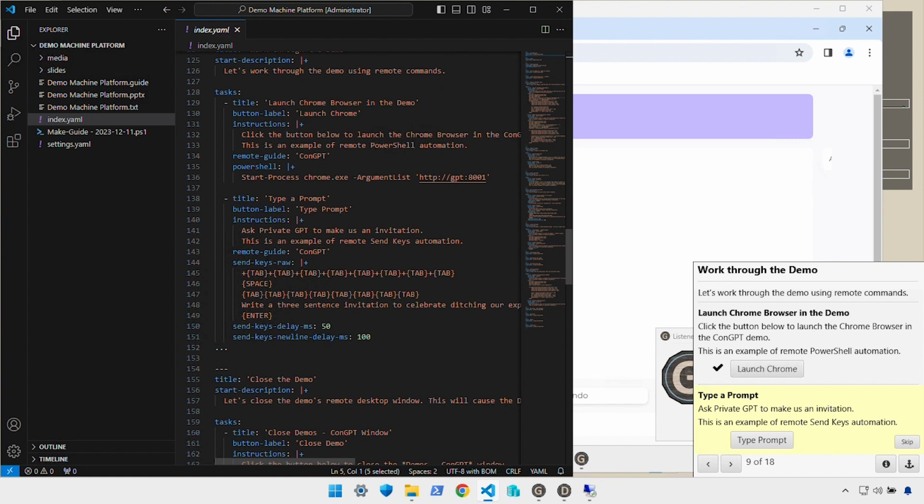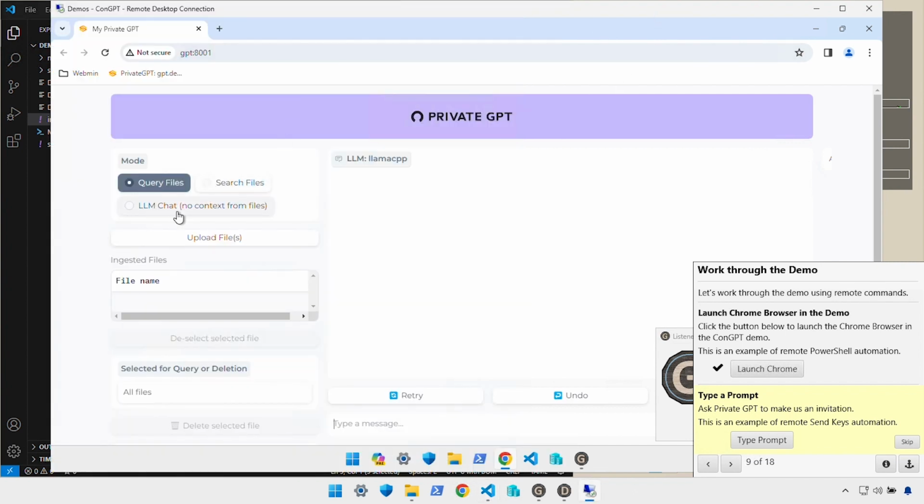It's going to use remote guide, so it's sending the command here. The command is a send keys raw. These are AutoIt keys. We're going to tab over to this control LLM chat and then use the space bar to click it. And then we're going to tab back to the type a message field. That's what that whole sequence is doing.